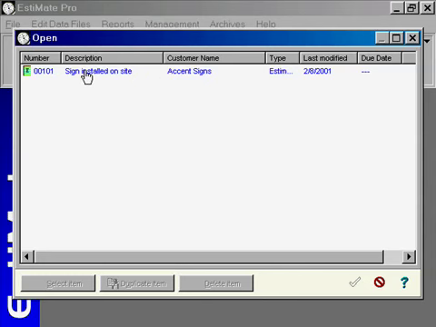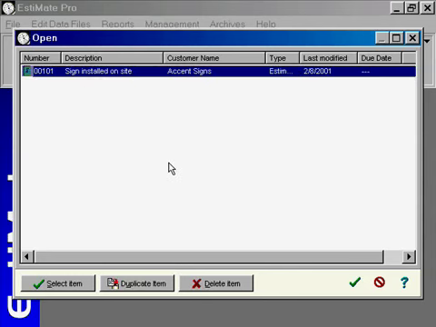Notice that here in the list is the estimate that we just created for the sign installed for our customer. There are several things you can do on this screen. Any of the columns can be sorted by clicking on the heading of the column. We only have one in the list, so you can't see this happen right now.